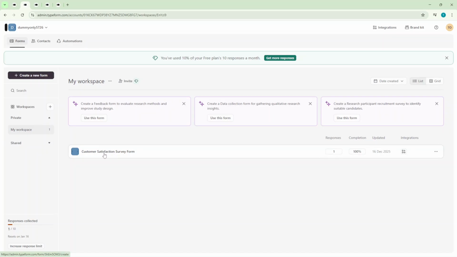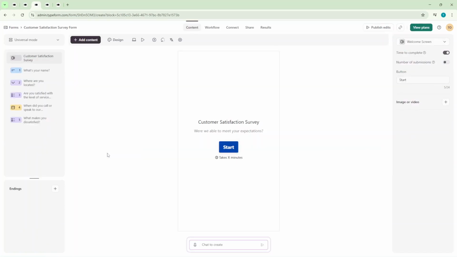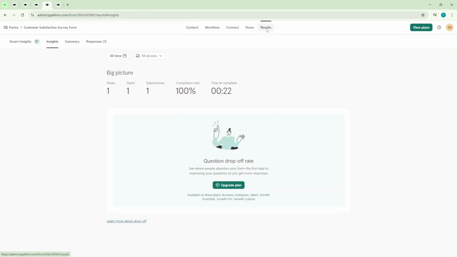You'll see several sections related to building, sharing, and analyzing your form. For this task, head to the Results area. This is where Typeform collects and organizes everything your respondents have submitted, so it's the best place to pull a clean dataset. Inside Results, click on Responses. This view lists individual submissions and gives you a clear snapshot of what's been collected.